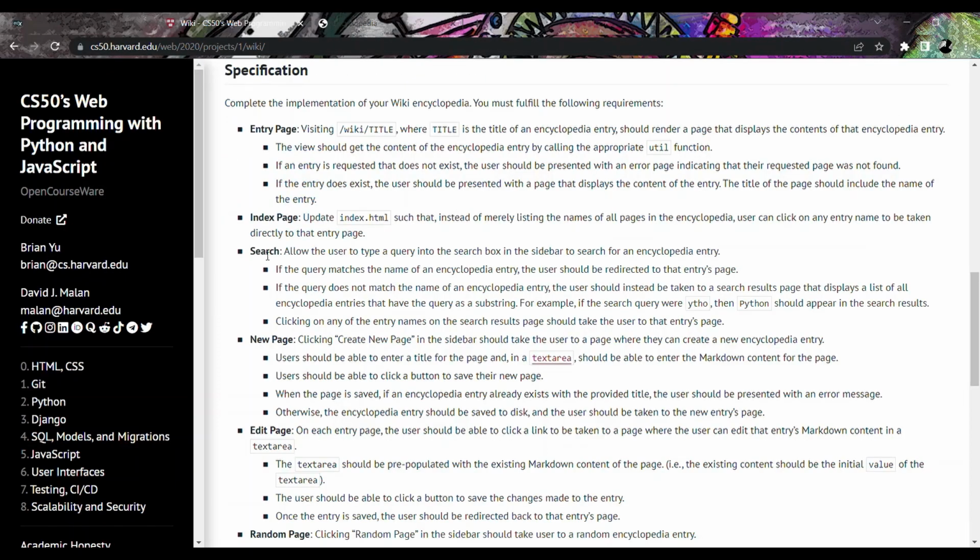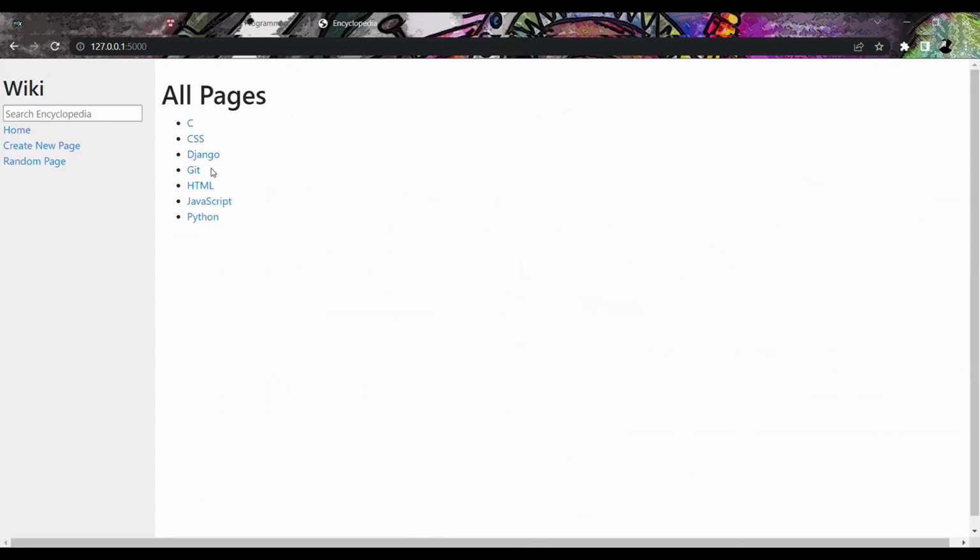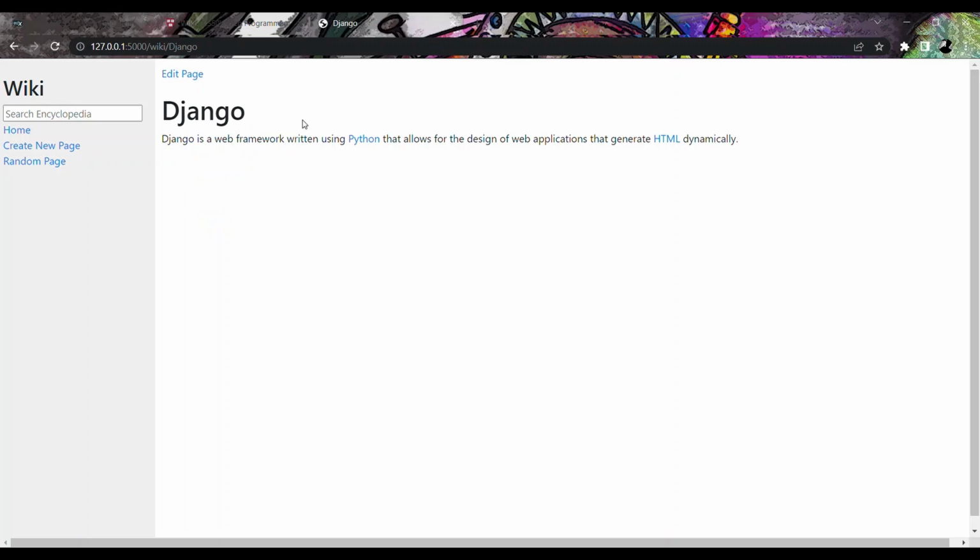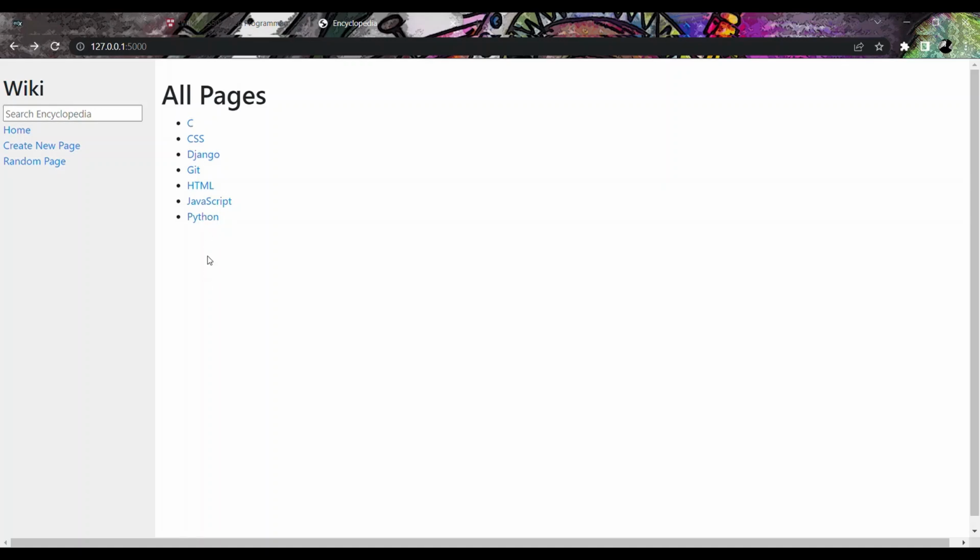Second specification, index page. Update index such that instead of merely listing the name of all pages in the encyclopedia, the user can click on any entry name to be taken directly to that entry page. Let's try that. If I click Django, I will get the content of Django. Similarly, if I click any of these encyclopedia entries, I will get the content of that entry.